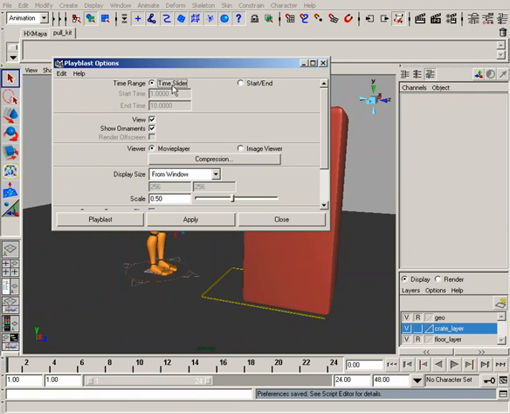So the time range, we can leave that checked to time slider, that's fine. So whatever our time slider is set to, that's the playblast we will see. Okay, next for show ornaments, let's go ahead and uncheck that, and that's going to hide our camera name and also this ornament at the right hand corner of the screen. This is basically going to remove some of the clutter from our playblast, so we can just focus on what we need to, the animation.